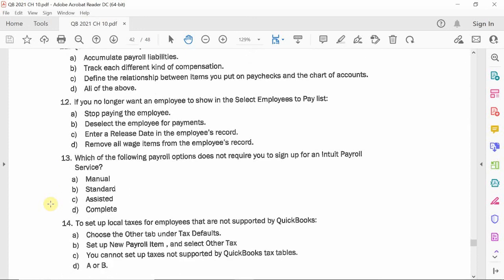Okay? Last, 13 is which of the following payroll options does not require you to sign up for an Intuit payroll service. Again, are you obligated to pay into a payroll service? No, not if you do it manually. Not if you do it manually, which is correct. If you do manual payroll, which I'll show you on Tuesday, the very difference between manual and actually using a payroll service. Okay, so in this case, A is correct.